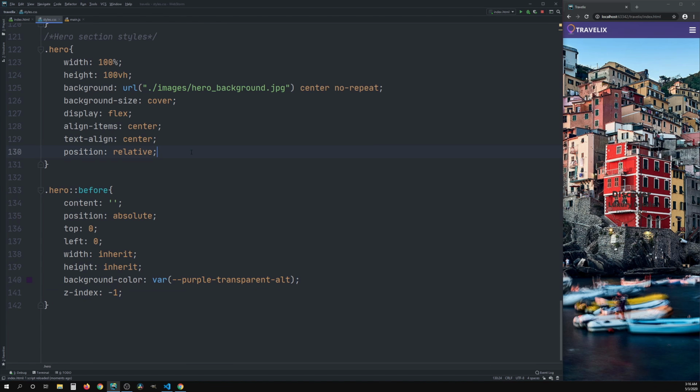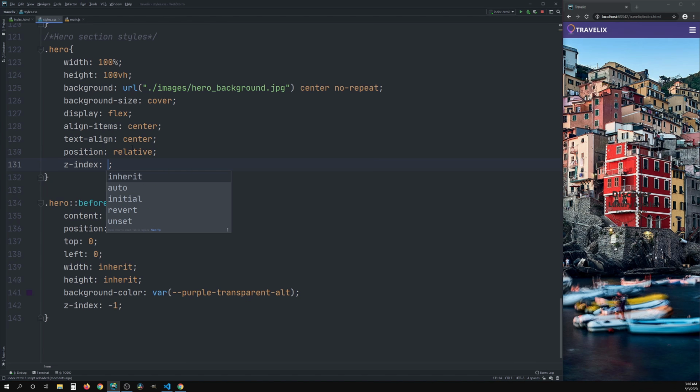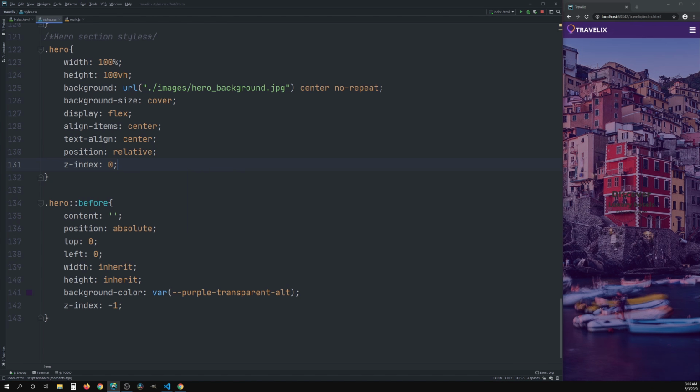Well, we can go back to the hero, and here we can specify a z-index. And if you specify a z-index on the parent, then the child is not going to fall behind it. So for that, we can just simply do 0. And just like so, now the text is on top of the overlay, which is exactly what we want. Although it's not really that visible because of the color, but we'll be taking care of that right now.